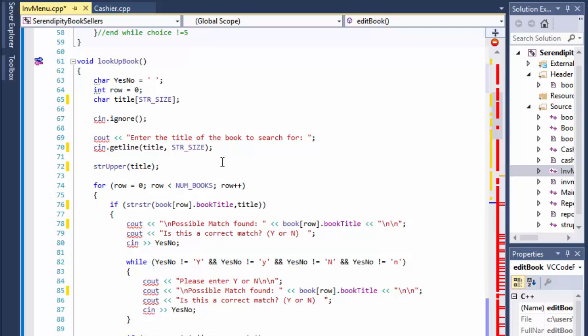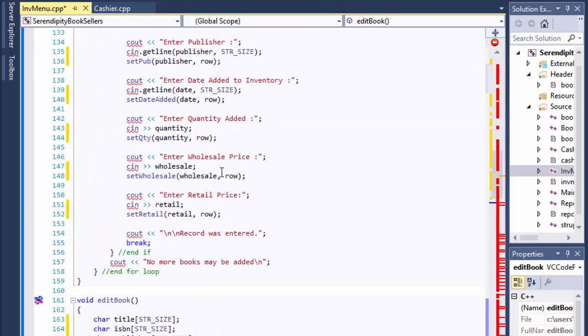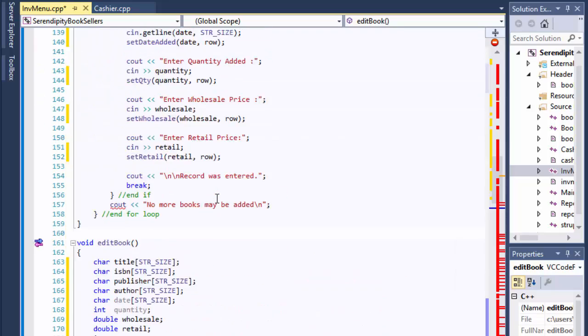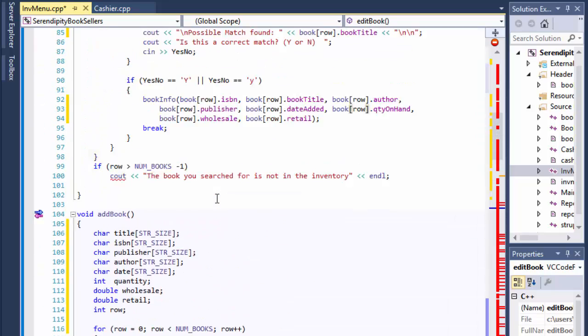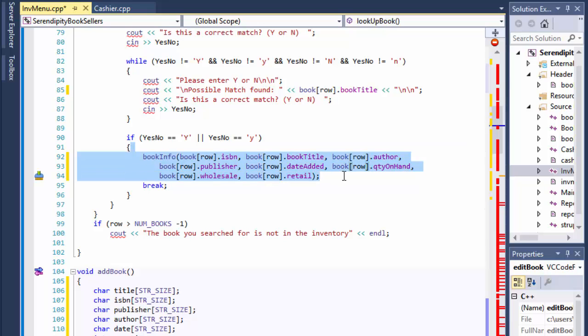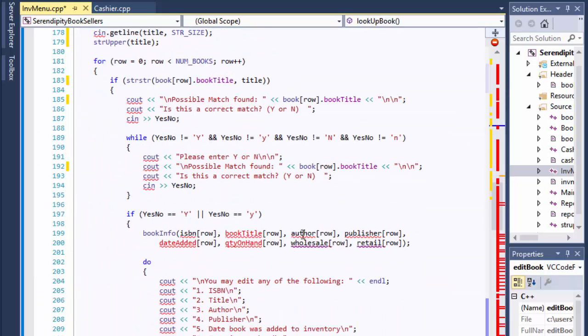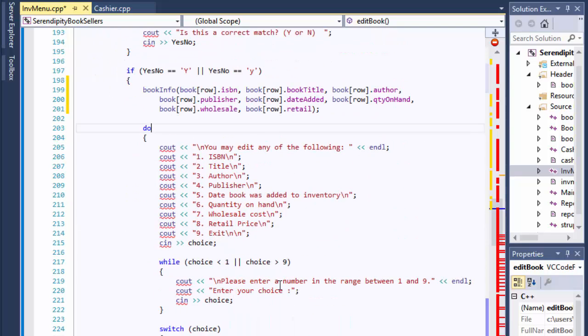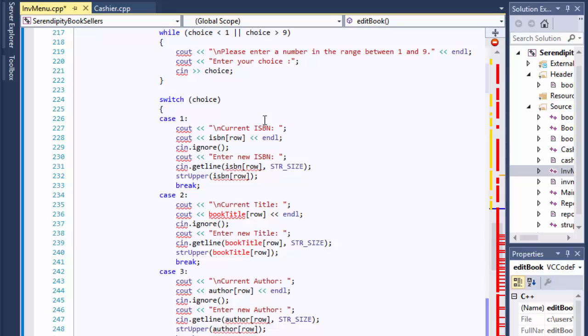we are going to use the book info. Where is this? Oh, here it is. So I'm just going to copy paste that. Oh, this is my editBook. Here it is. Book info. This is going to be the same thing, so I'm going to copy paste it right there. And then we go into our do loop. That doesn't really change. We simply have our choices, what we want to edit. And down here, or in our switch, definitely is going to change.